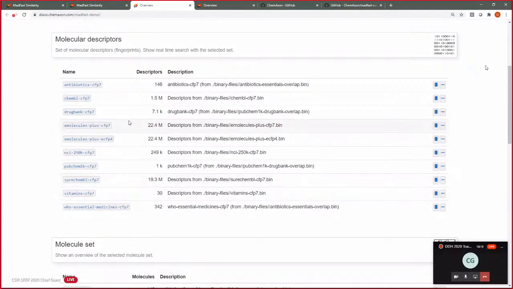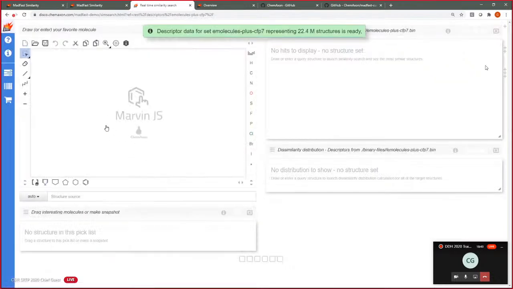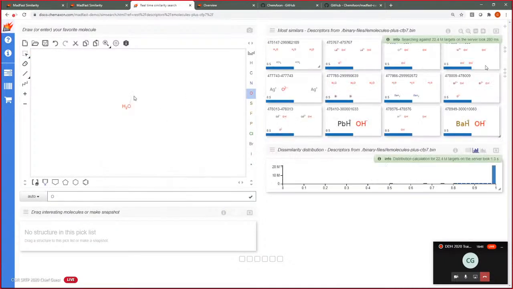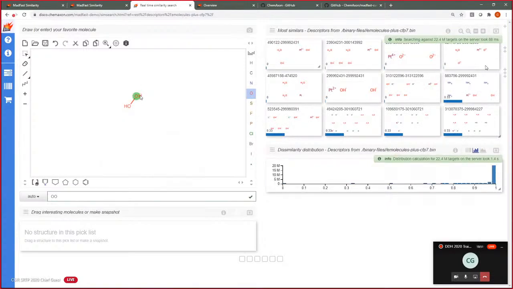For example, I can use the eMolecules Plus dataset, prepared with the chemical hash fingerprint. It's a Chemaxon proprietary linear fingerprint. This dataset in this version of the demo server contains a bit over 20 million structures. And on this interface, you have the possibility to draw query structures and see the most similar structures found in this dataset.